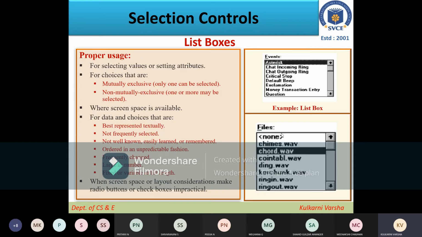Going to the first example, you can see these examples over here. This is one example, this is another example. Here you see the asterisk is already selected. If you select any other than the first one, if I select critical stop, then critical stop will be the first one, right? And here nothing is selected by default, and you can select a number of items from this. So this is an example of mutually exclusive, whereas this is an example of non-mutually exclusive.